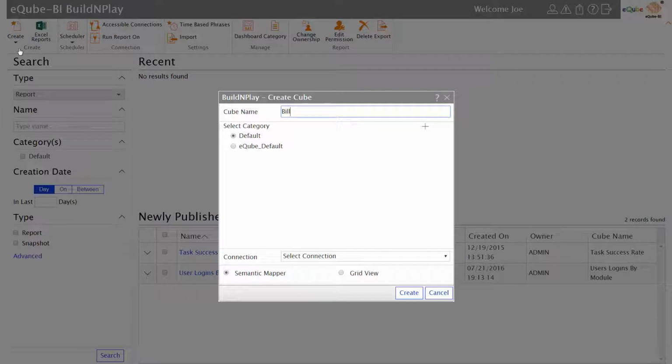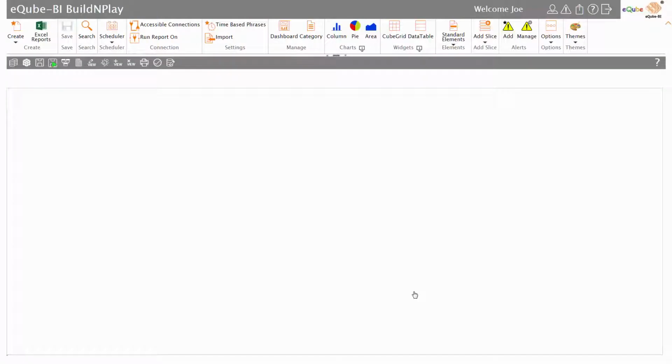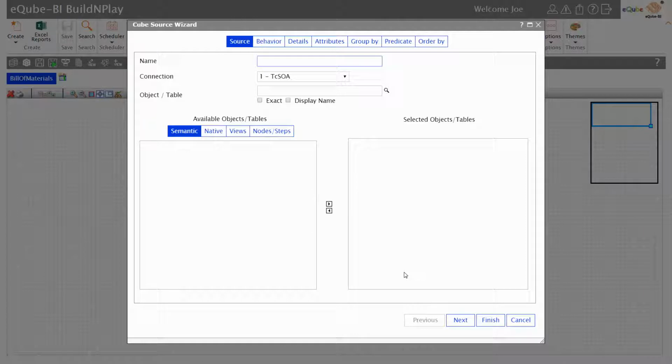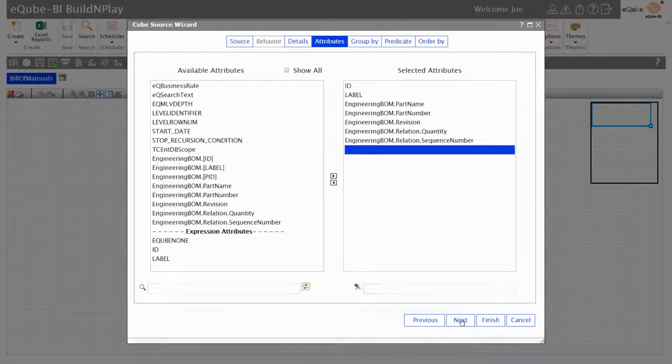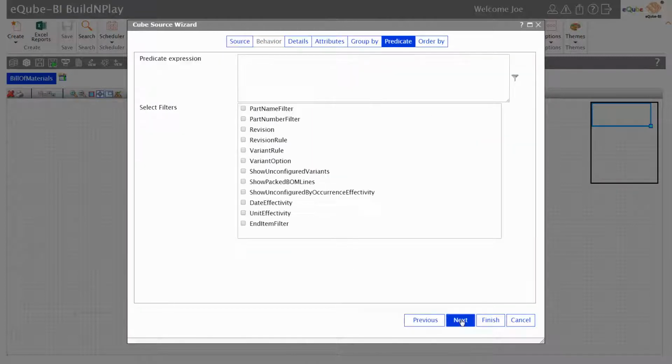We're going to pick a cube name, and as I mentioned before, we're going to pick our connection as Team Center. For our source, we're going to give it a name as BOM node, and we're going to search for BOM. Here, we're going to pick from any bill of materials we want. Right now, we're going to select an engineering bill of materials. All of this looks good.